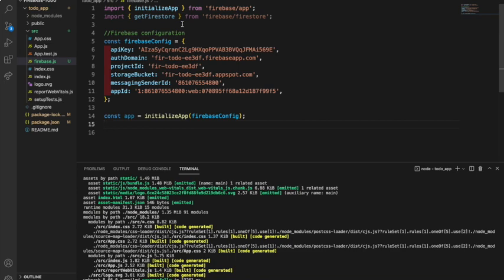as the parameter. Right? And then last, we need to export DB so it can be accessed from the other files. And all you have to do is export DB.